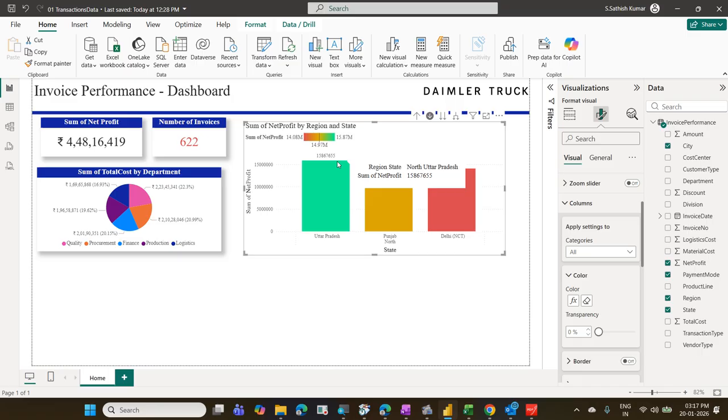Suppose I will go for Delhi. Under Delhi, state-wise. Suppose I go for New Delhi. Under New Delhi, payment method-wise. Drill up.